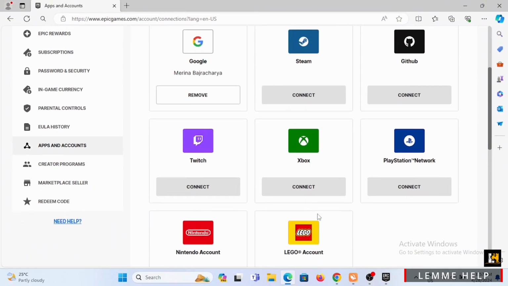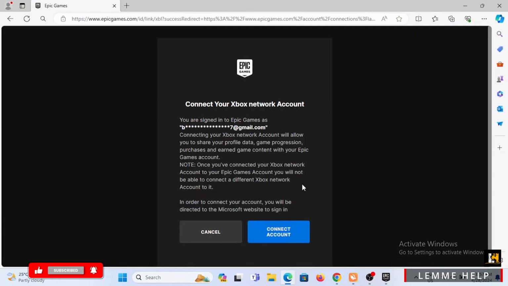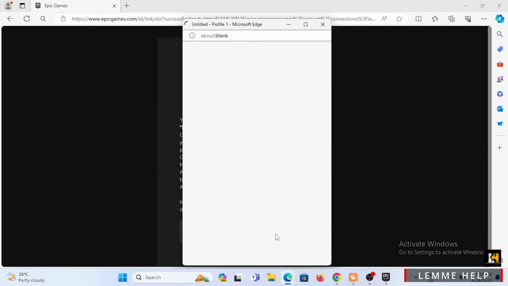Then tap on the Connect bubble under Xbox. A new page will open up. Tap on Connect Account.